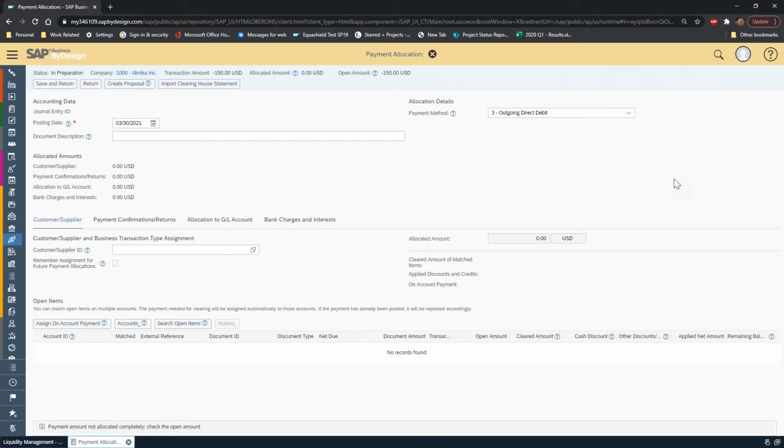So what does this allocation mean? In this particular case, I've put in it's a clearing transaction. So the journal entry that's ultimately going to be caused by this is $150 credit to my true cash bank account, and then a debit based on what I decide to set up in this window. So I do have access to all of my customers and suppliers.